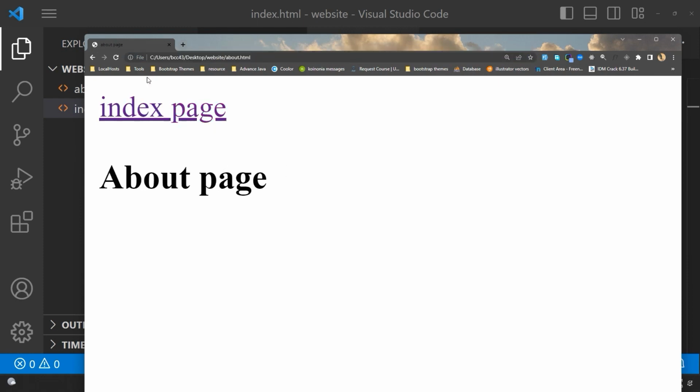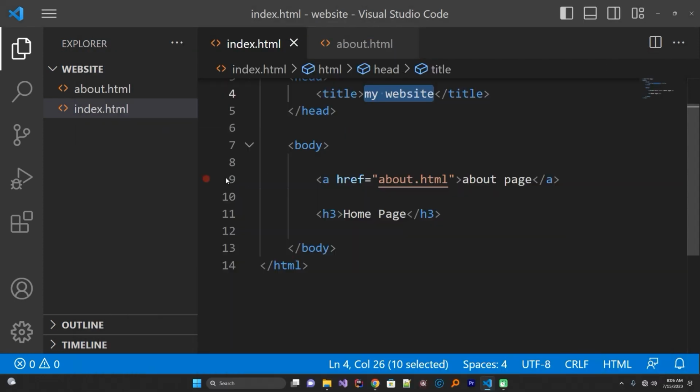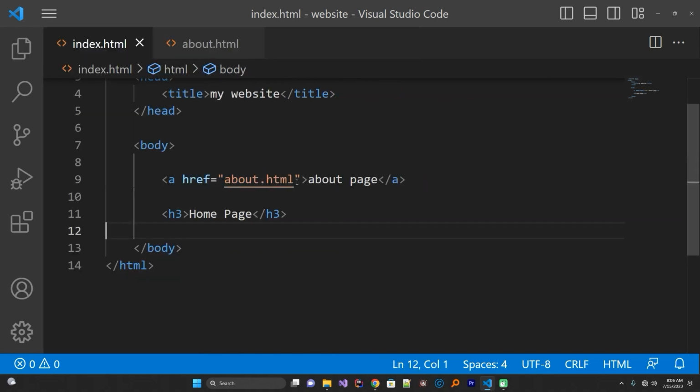We click on the about, it takes you there. All right, so that's it about the link attribute, the link element, and the link element has href attribute showing or telling us the particular place that the website will be navigating to.